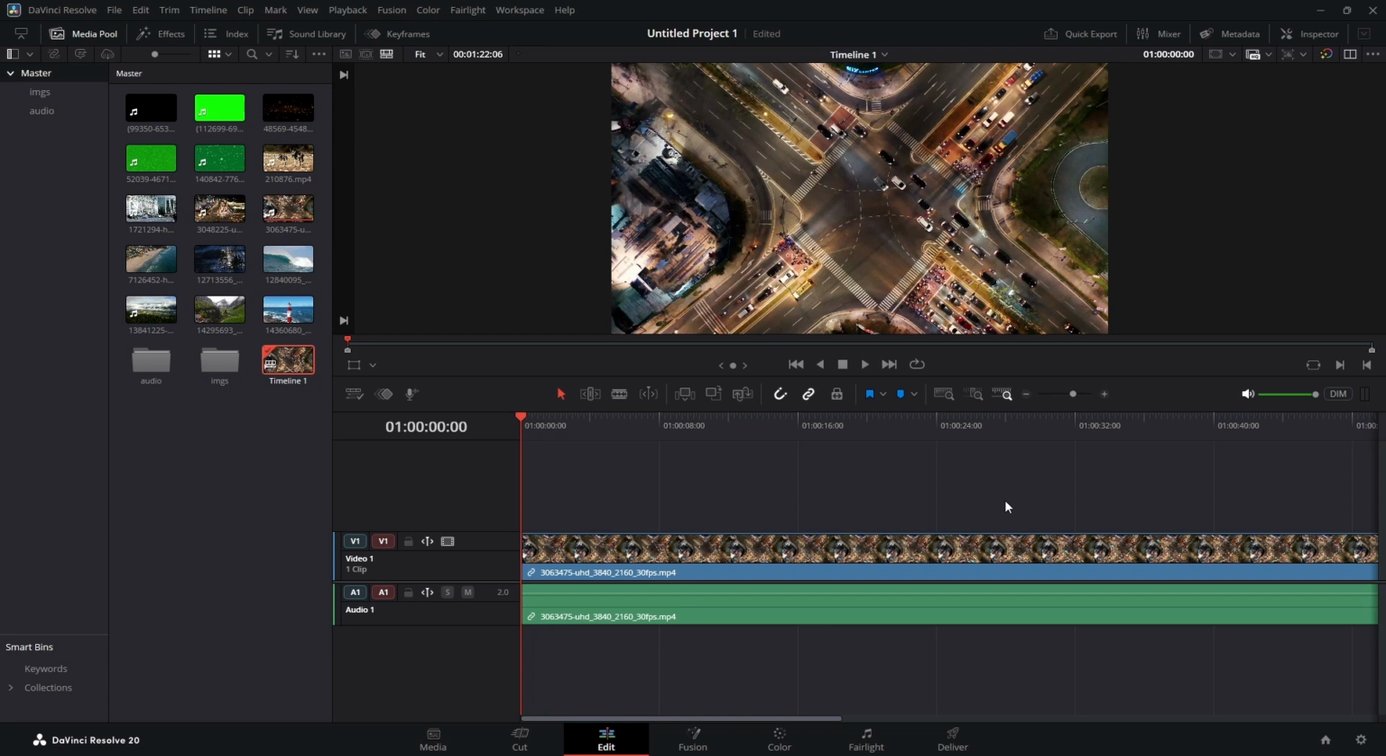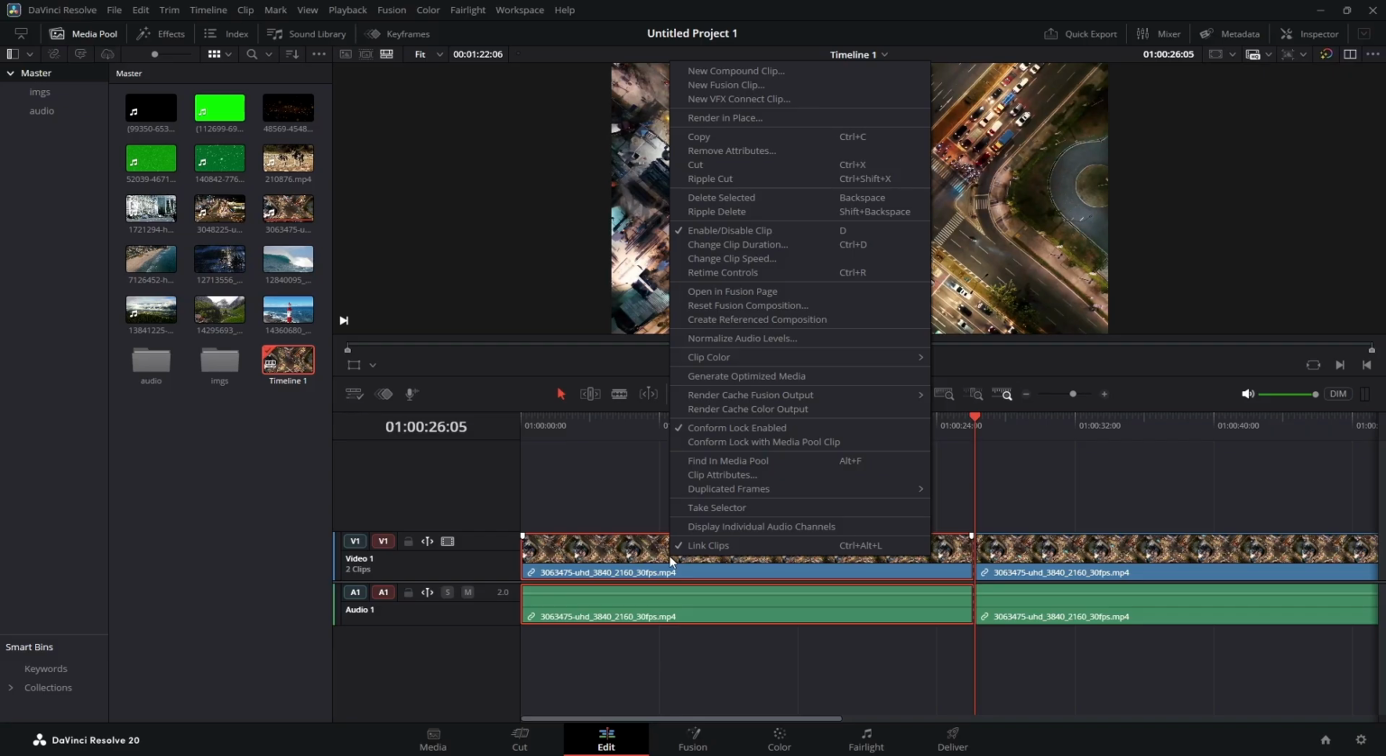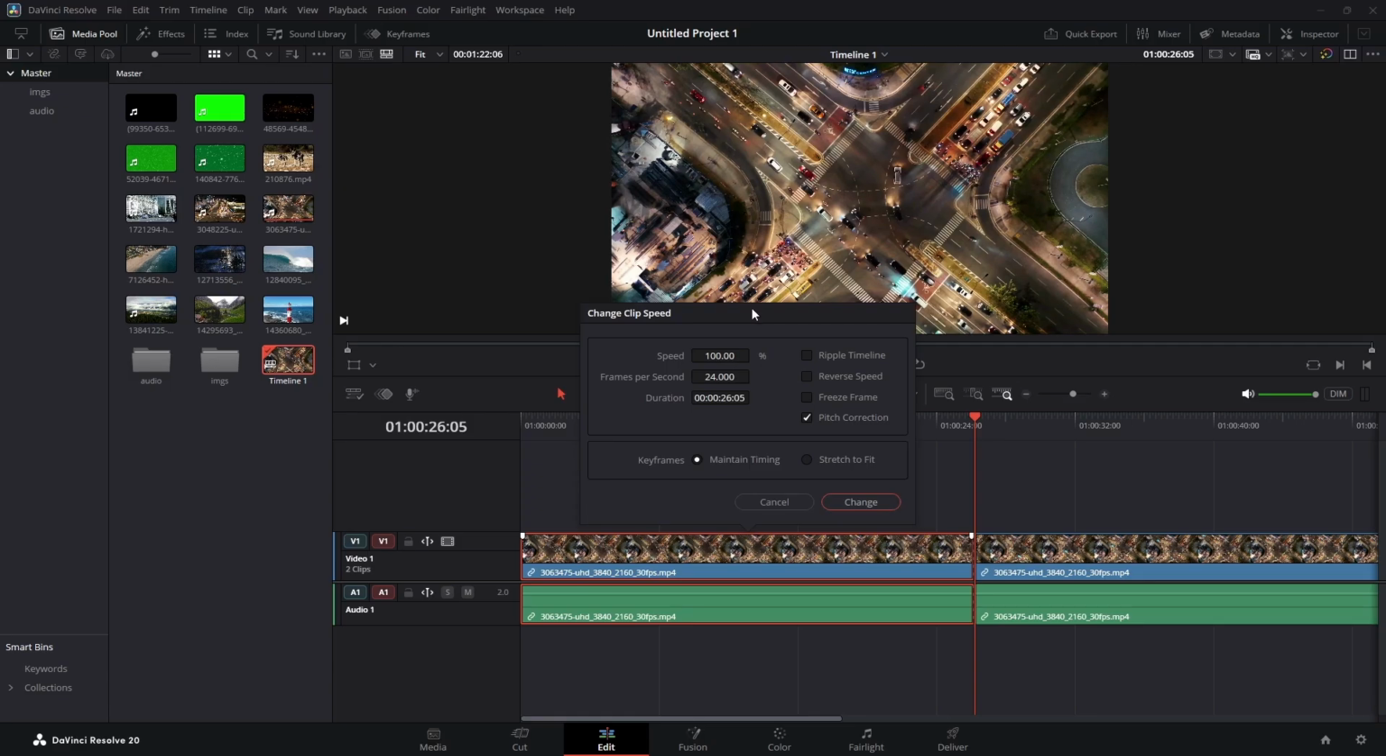With the clip placed on the timeline, look for the specific video segment you want to reverse. Once you're sure of your selection, proceed by right-clicking on the video clip. This action will bring up a context menu full of options related to editing your clip. Here, find and select the option to Change Clip Speed. This is a powerful tool that allows you to adjust the timing of your clip in various ways.